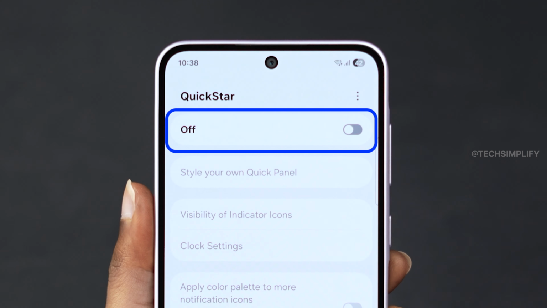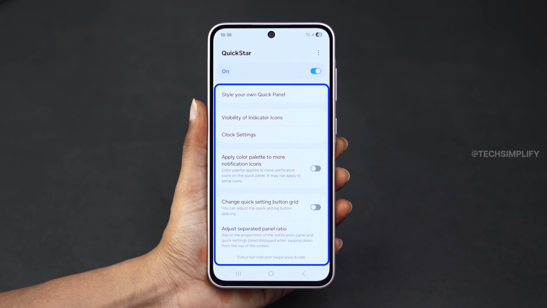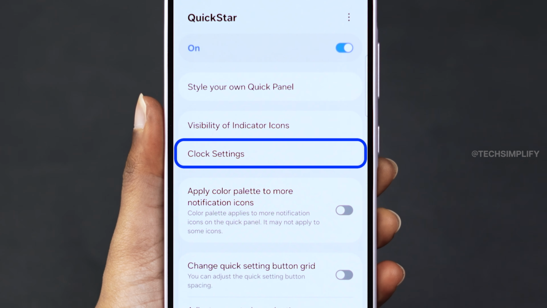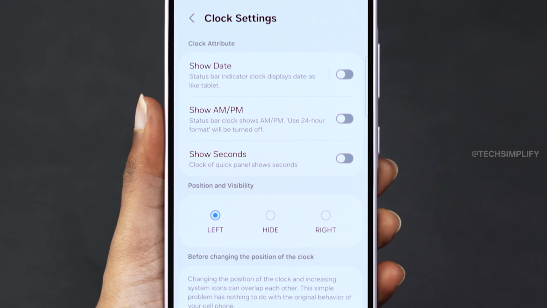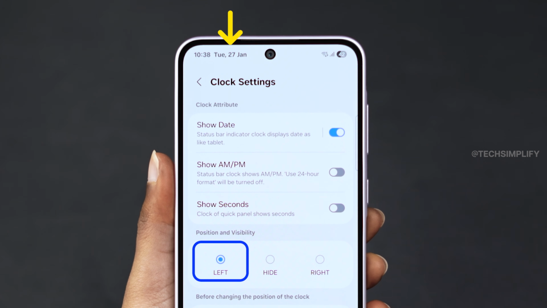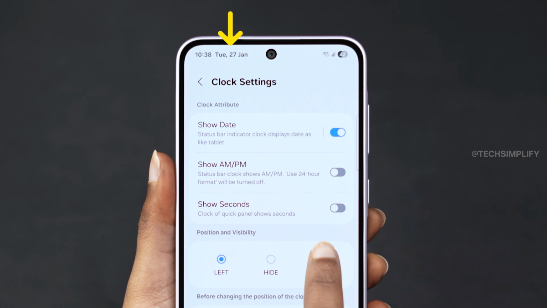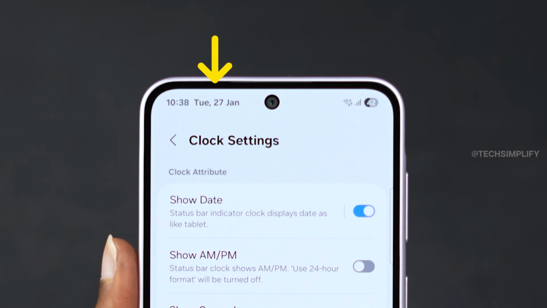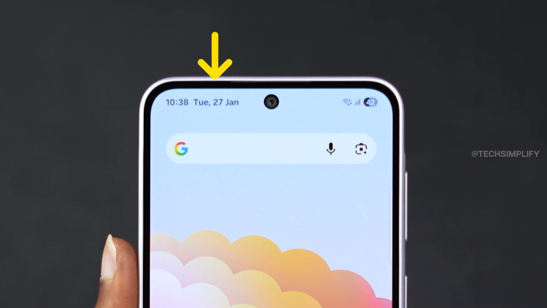Now toggle QuickStar on. You'll see a few customization options on the screen. Tap on Clock Settings. Inside this menu, just toggle on Show Date. You can also keep it on the left or on the right. Here I'm going with the left. That's it. Now you'll see the date right on your Samsung status bar.